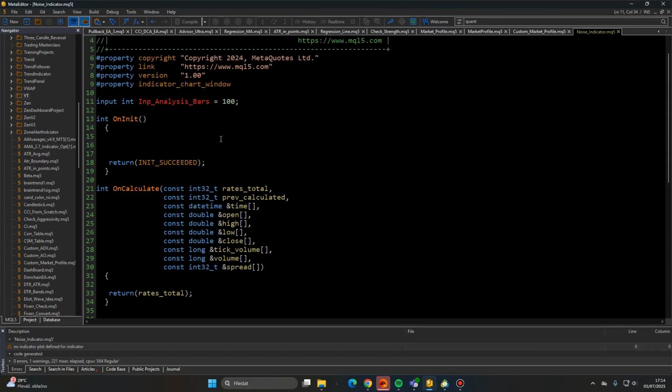We can either calculate this in the OnInit function or in the OnCalculate function. It doesn't really make a difference because we want to do a one-time analysis of the whole market. So I guess it maybe makes more sense to do this in the OnInit function, because it's like a one-time simulation. So let's do it inside this one.